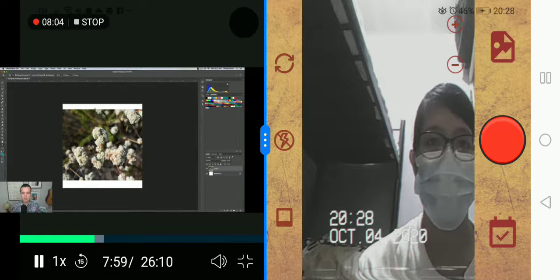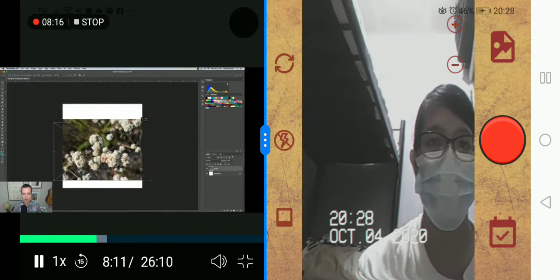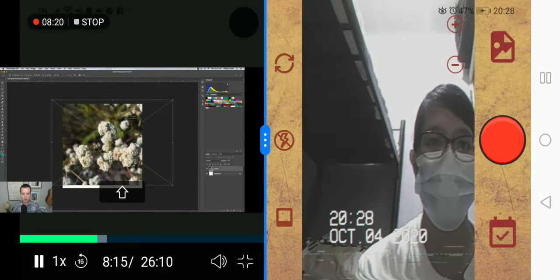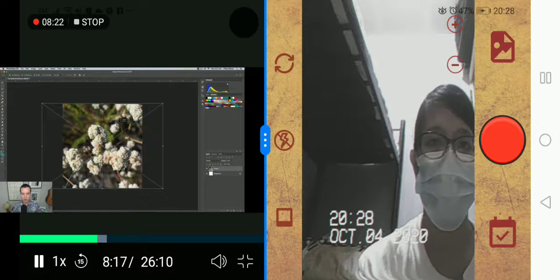Once I do that, I'm still in the plus or minus zoom tool. I want to go back to this move tool, which is the basic tool that you're going to be using to move things around. And I want to make this the full size of this composition. So I'm just going to stretch it out, holding shift and moving it around.